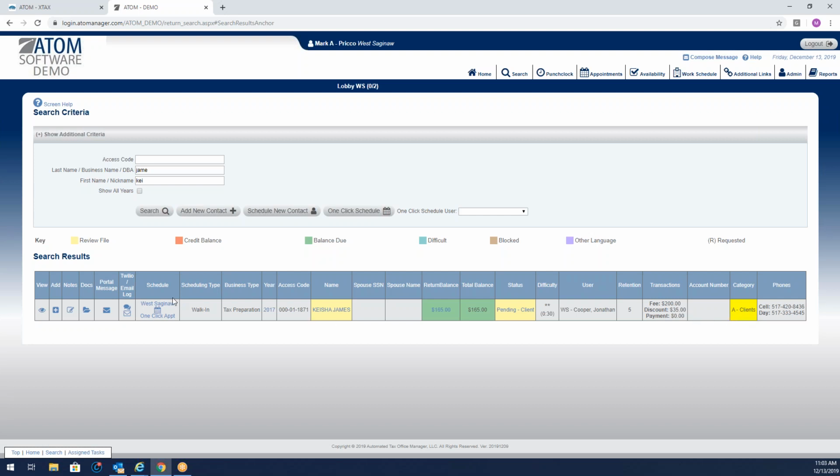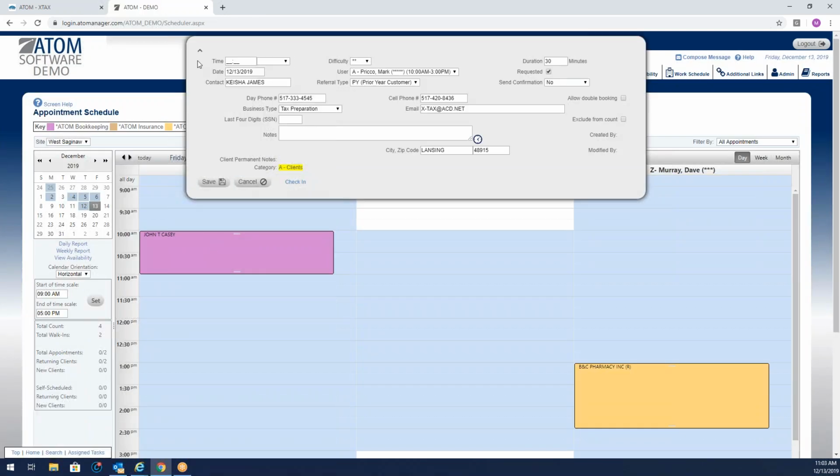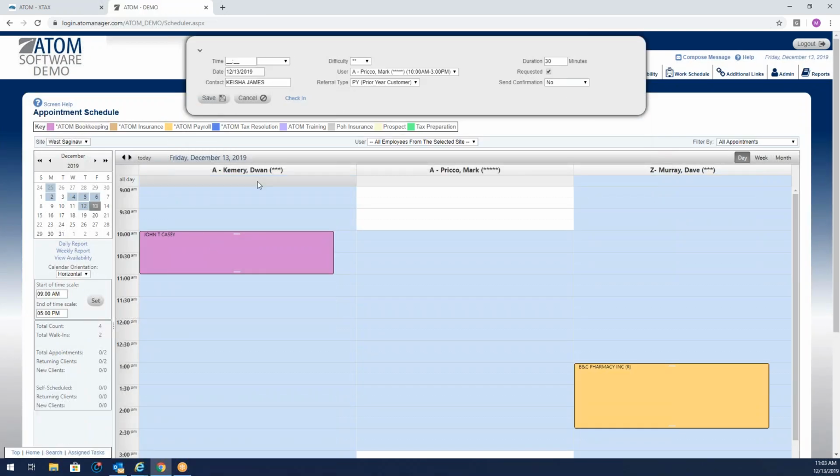From here, I'll just click on the scheduler. That's going to take me right into my calendar. And then from here, I can select which preparer I'd like to book it with. If you notice here, we have color coding based on the business type. I have a bookkeeping client here under Dwan, and I have a payroll client here for Dave. Right now, I'm working on tax prep, so I'm going to book this with Mark.